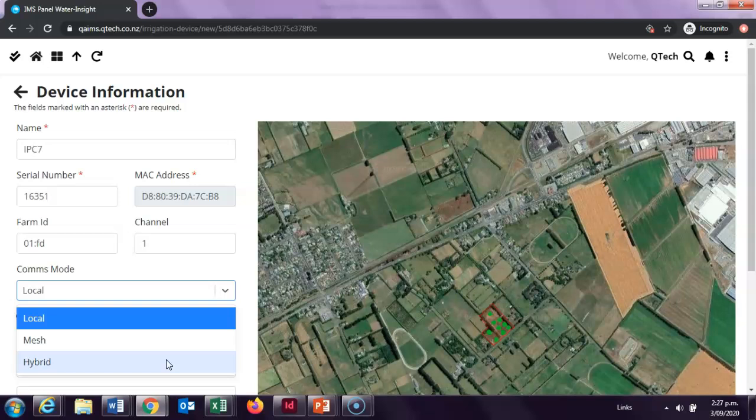A third option is available for sites that use repeaters. Do not use this option if you have no repeaters. If you think you may need a repeater, then please contact Water Insight.